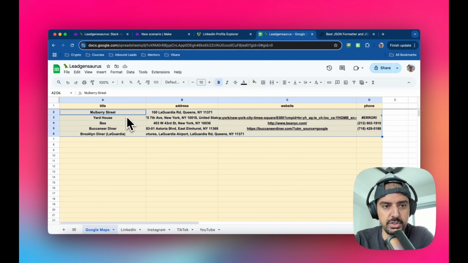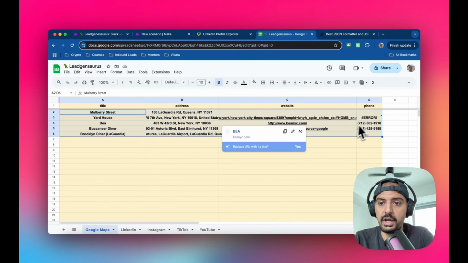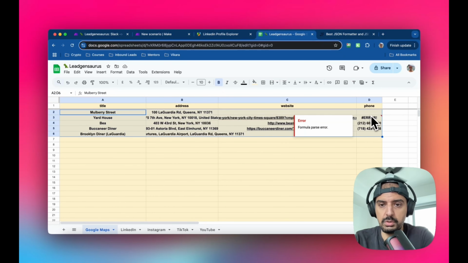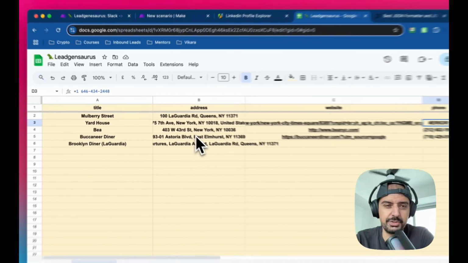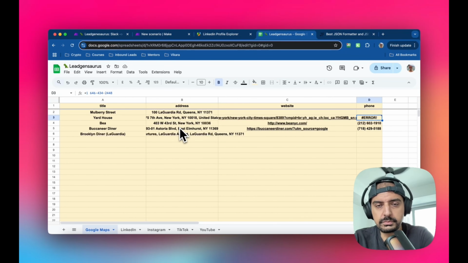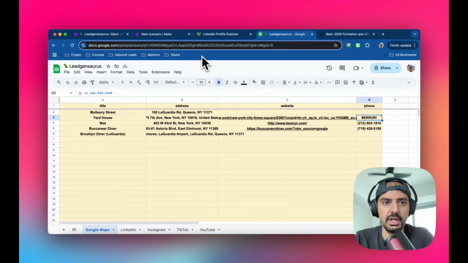So you can see here, I've got 5 results. These are restaurants. You've got the title, you've got the address. So you can do like a mail marketing if you wanted to do. You can send them a flyer. You've got the websites where it's available, and you've got a phone number as well. Okay, so wherever it's available. This one's got a parser. I'm not sure why, but this is just 5 results. But if you obviously want to, you can scrape hundreds of thousands with this scenario.